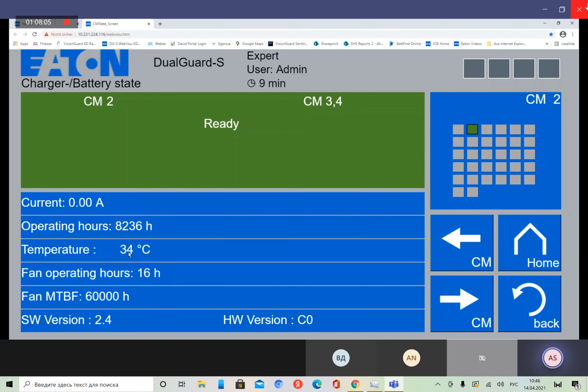Temperature informations. It's quite warm there in our training room. Nobody's there. Fan operating hours, 16. Fan MTBF means mean time between failures. And this means that after 60,000 hours of operation, you need to think about that the module might go broken in the next days, weeks, months. Maybe you are lucky and you have a system where the fan works 100,000 hours, but you know what I mean. 60,000 hours is the mean time between failures.